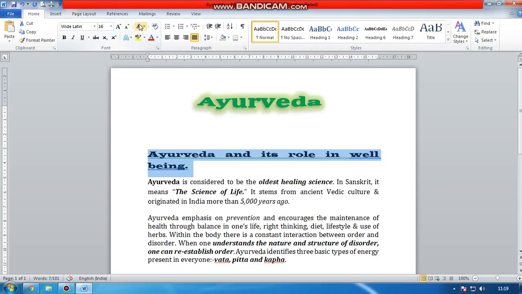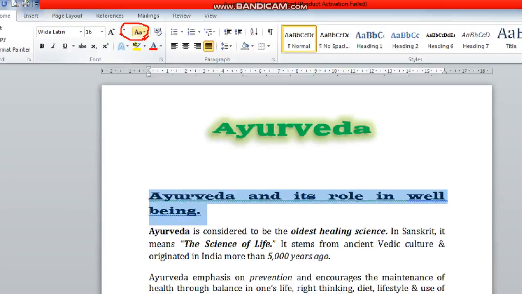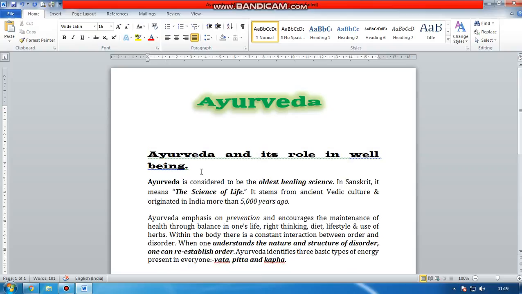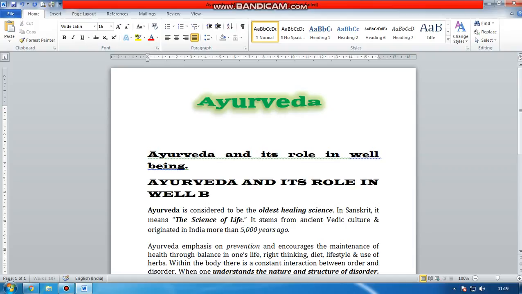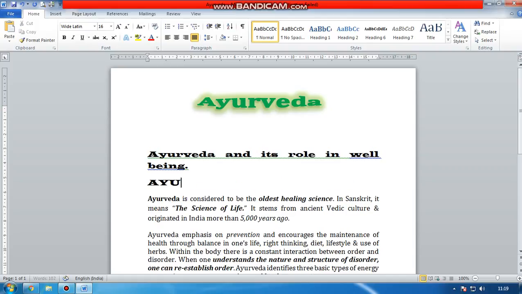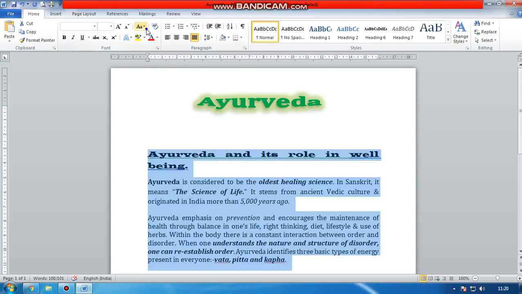Now what is this? Change case. We call it change case. I'll show it to you. By default, for example, if you have written something and you didn't notice that you are typing in capital letters, or you have written in small, or vice versa, and now you want to change it, what will you do? Will you delete the whole line or whole para or whole page? No. There is this change case option in Word. Select the line, para, whatever you want. Go to change case.